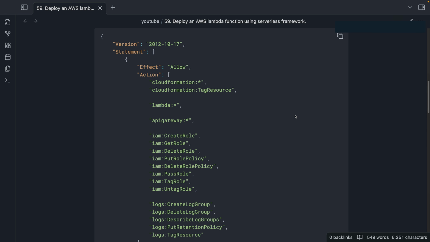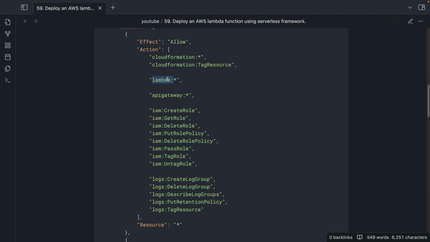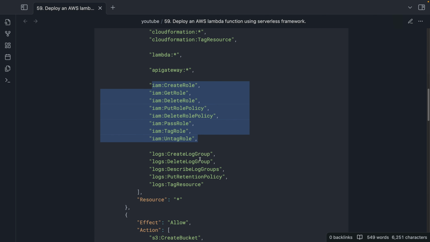And just to show you what kind of bare minimum permissions we need to attach to this particular user, here it is. So we need CloudFormation to basically create and manage AWS Lambda and all of the things related to it. And then we need this Lambda permission because we are going to be creating a Lambda function. We need this API Gateway permission because we want to create an HTTP endpoint to trigger our Lambda. We also need these IAM related permissions because we want to attach different kinds of roles to different services so they can communicate with each other. And then we also need these logs permissions so that different services can write logs and we can see if there's anything wrong with any of these services.